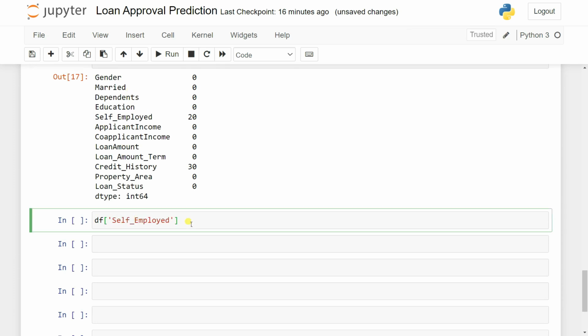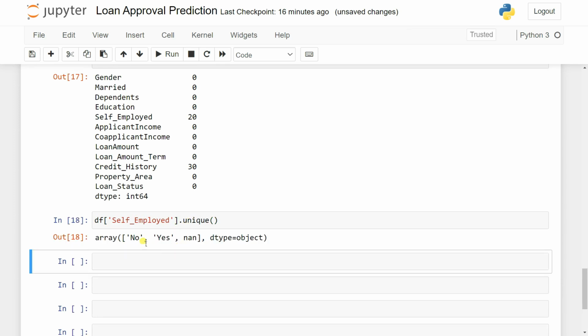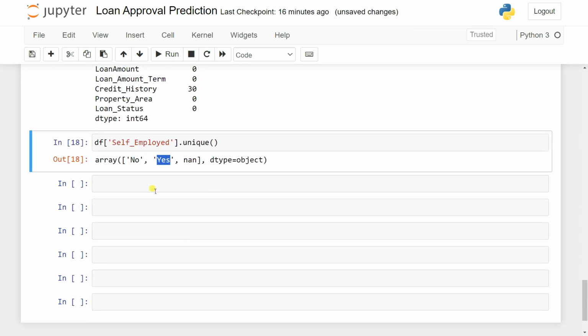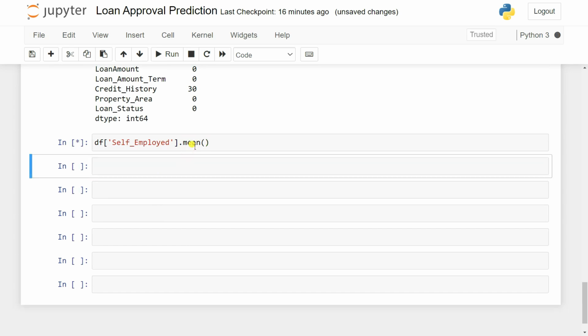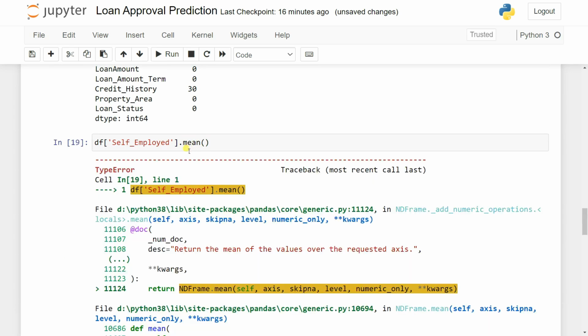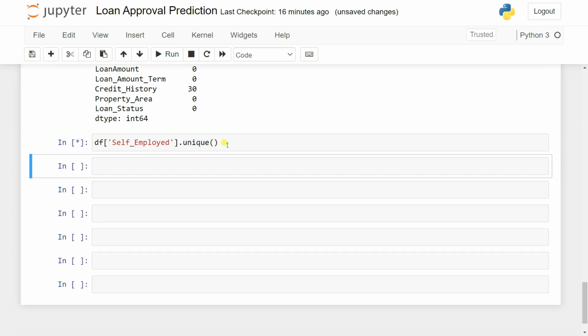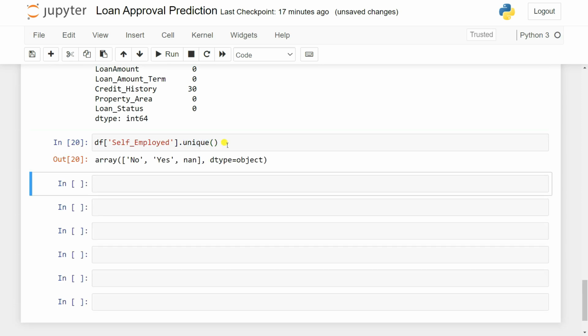Let's say self-employed.unique(). First check how many values it has. It has no and yes values, and NaN means it's a missing value. When you have two values and it's categorical, if I take the mean of that, it will give me an error, because this is not a continuous value. It is a string.